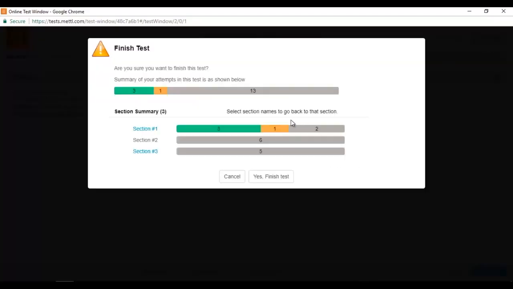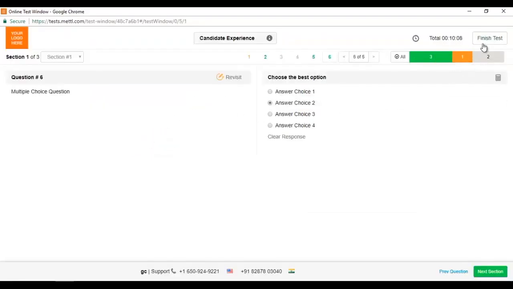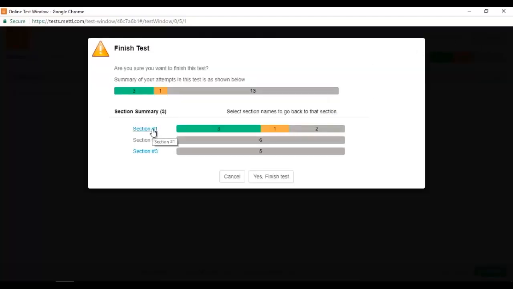Finish test. When we finish the test, we get a test summary in which we can see the total number of questions that we have attempted, the questions we wanted to revisit, and the questions that we haven't attempted. It also gives us details of each section that we have attempted. Since section 2 was timed, we do not have the option of going back, and in section 1 and section 3 we can. Finish test.